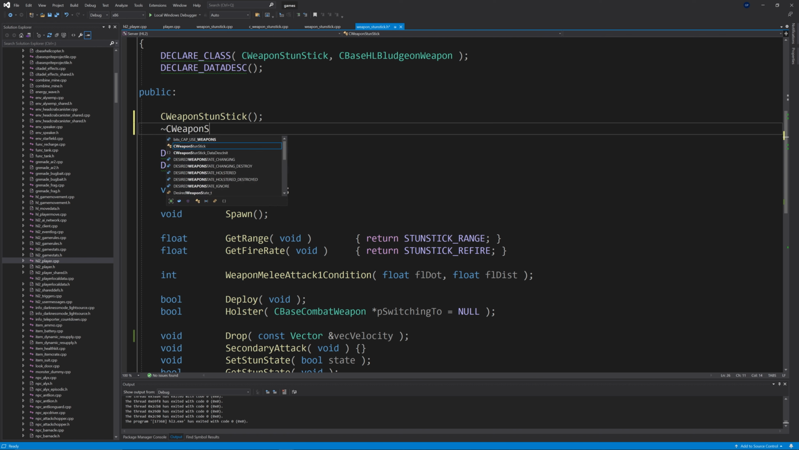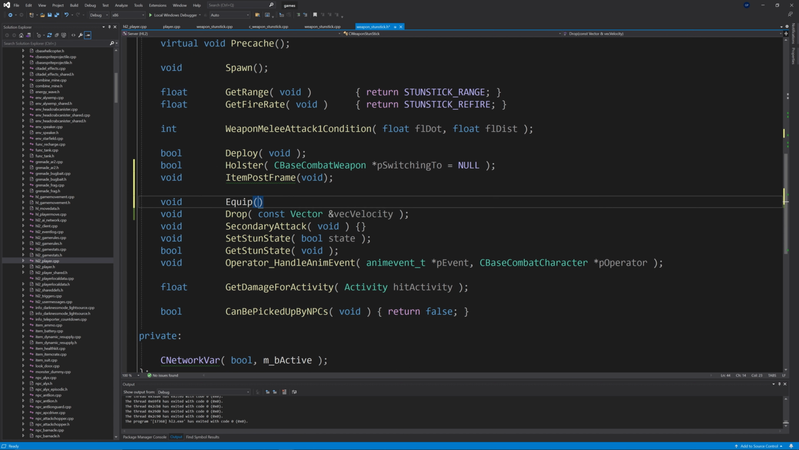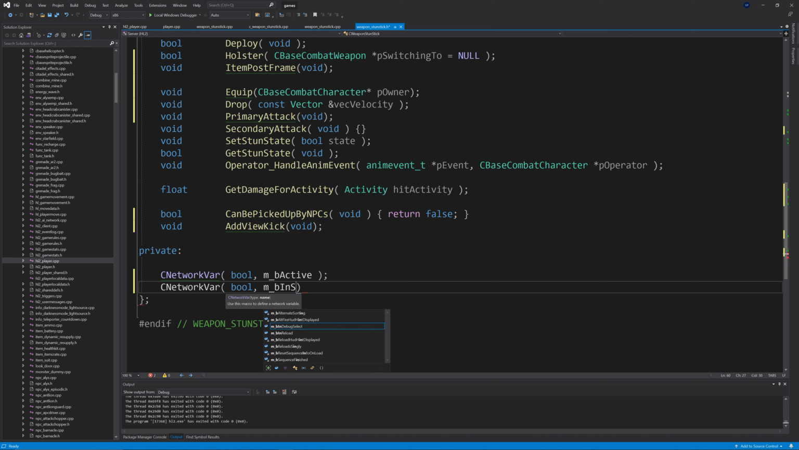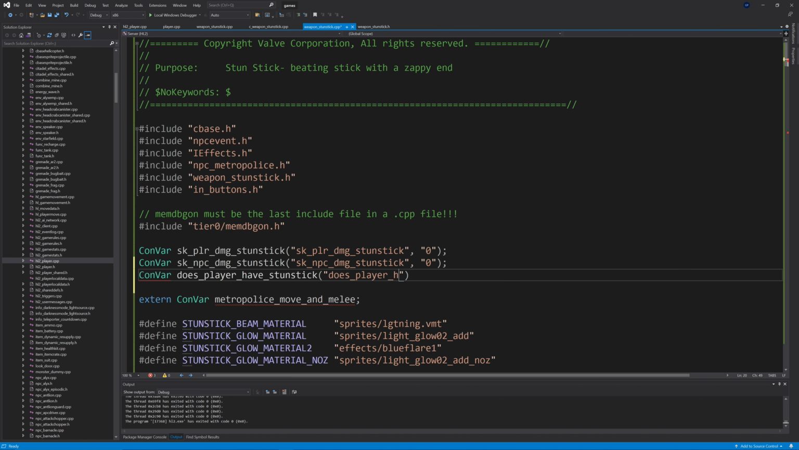So in weapon_stunstick.h, we're going to add a ~CWeaponStunStick, which is a destructor. Then void ItemPostFrame, and then void Equip, which passes through an input of CBaseCombatCharacter *pOwner. Then void PrimaryAttack, void AddViewKick, and a second CNetworkVar, which is a bool called m_bInSwing.